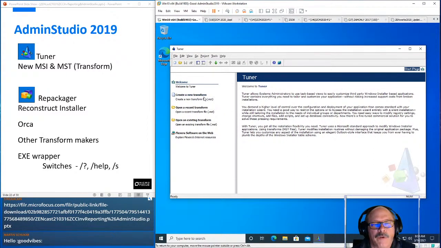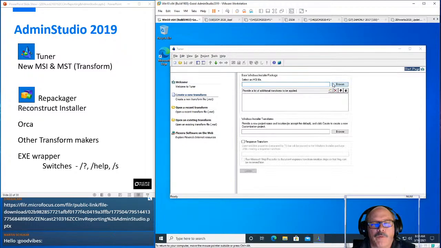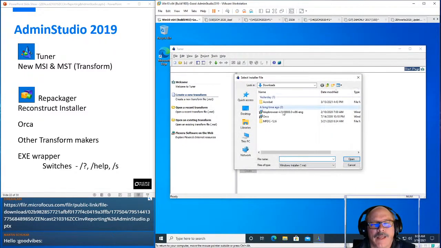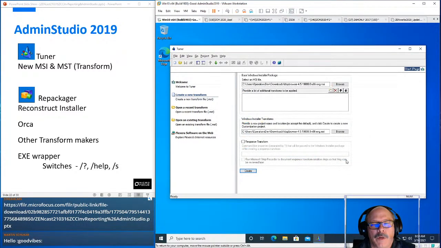We can create a new transform, open an existing, open a recent existing, or Flexera on the web. So we're going to create a new one, and we're going to browse over to, let's say, the LDAP browser. It's an MSI. We're going to open it up, create an MST, and we want a response transform. If you use a response transform, you can actually put command line properties in there.